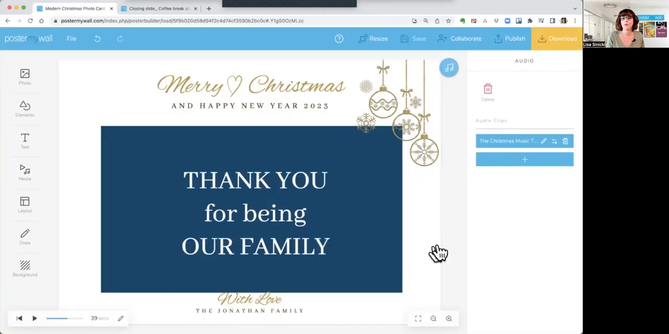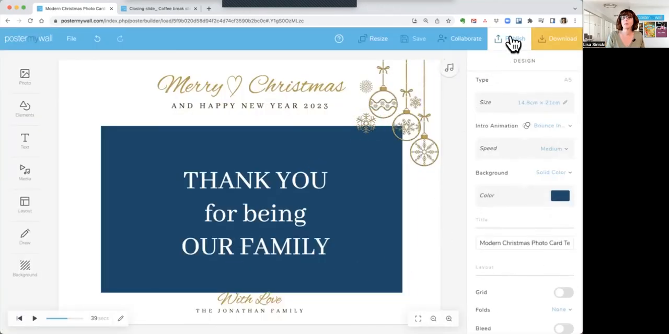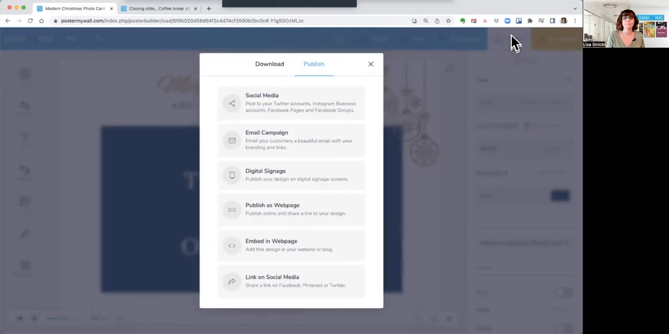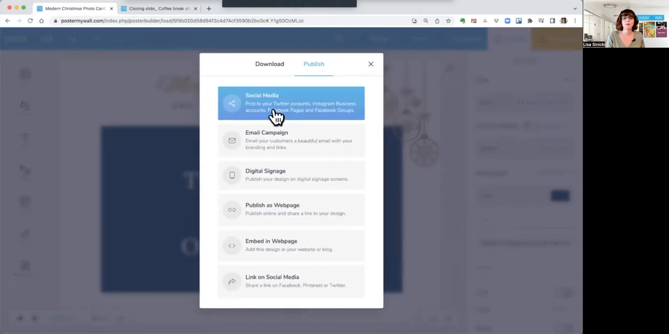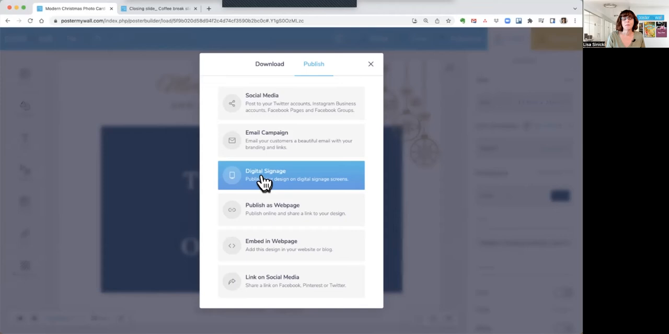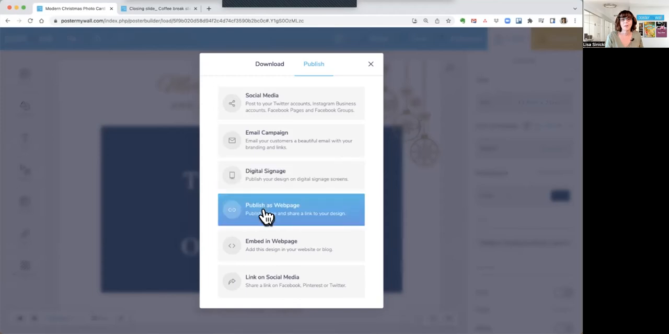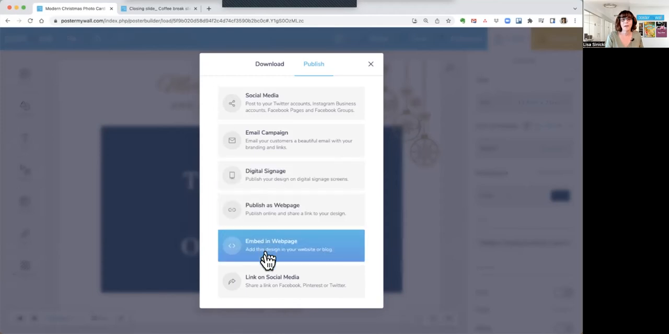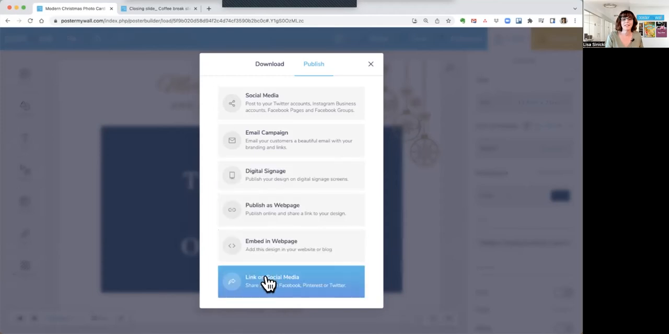Or you can publish directly from PosterMyWall. If you're a premium user, you can post directly to your Twitter, Instagram business, Facebook page, Facebook group. You can send it as an email campaign, send it by email directly to people. You can publish it directly to digital signage, which is fun. You can run this on your screens in your restaurant or your store, publish as a web page, embed in a web page, or get a link to share on social media.